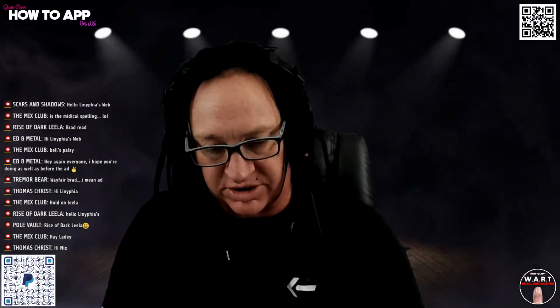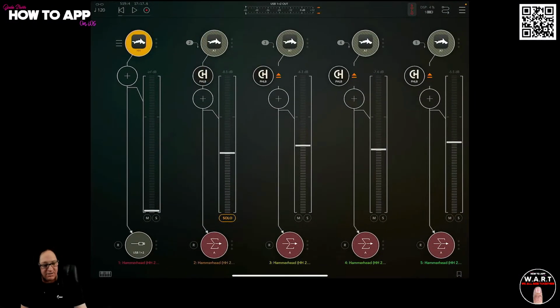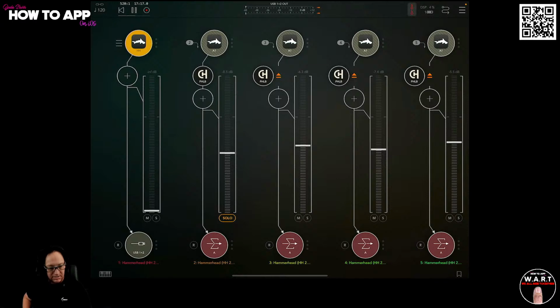Hopefully everybody has come back from the ad. And we're back over here with our kick drum. Let's go back in here, and then we'll focus on some other sounds. Where's our kick drum? Here it is. Boom. Yeah.